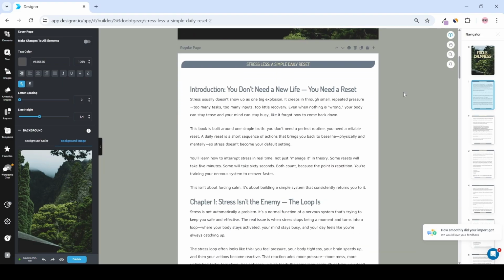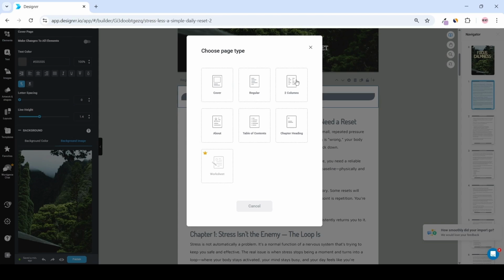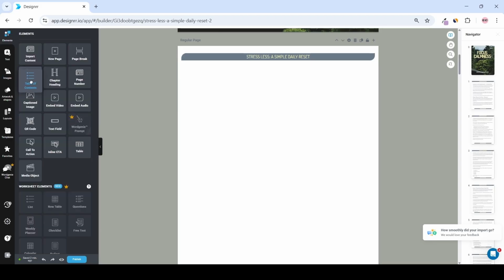Now to do that, first we create a page near the front page. So on this second page, we click on this plus. From here, we can add various types of pages. We can do regular page, we can do table of contents page, chapter heading page. But for this tutorial, I'll do a regular page. And from the elements, we find table of contents and we drag onto the page we just created.